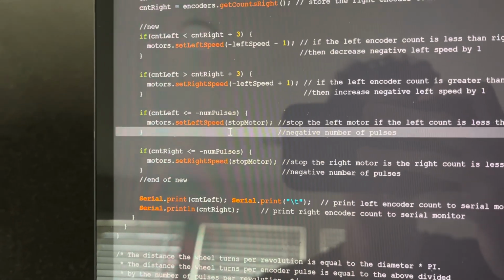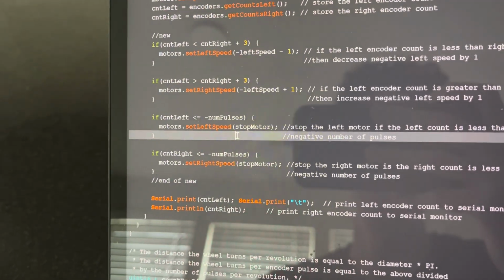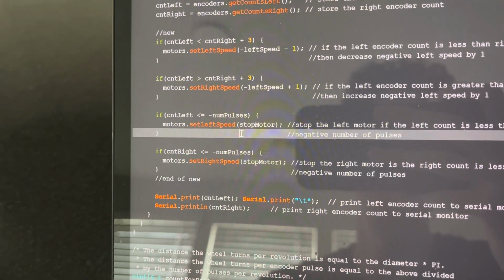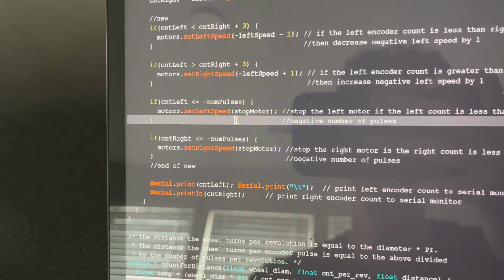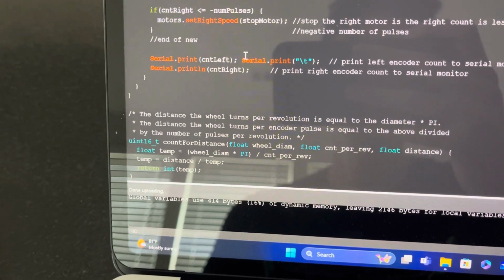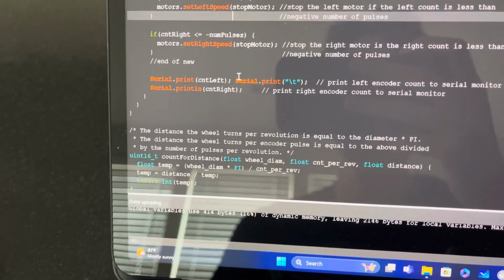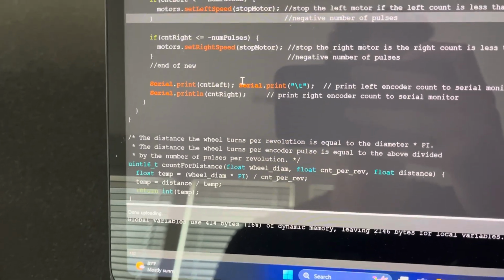If the negative value is less than or equal to the negative number of pulses, then we're going to stop either the left or right motor, respectively. And here is the count for distance function that was already given, which calculates how far the motors need to travel given a certain distance.